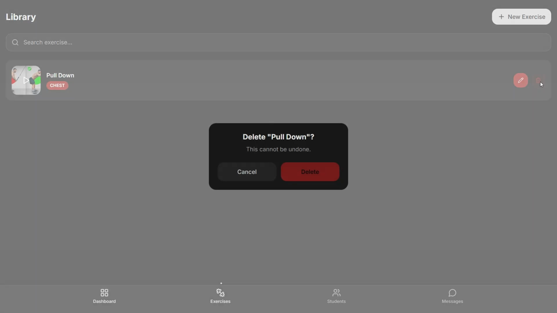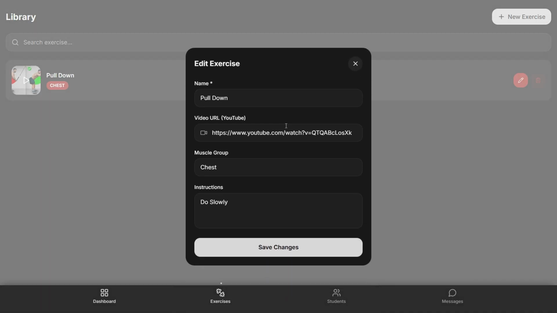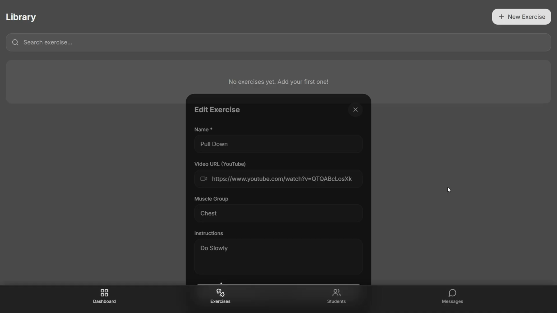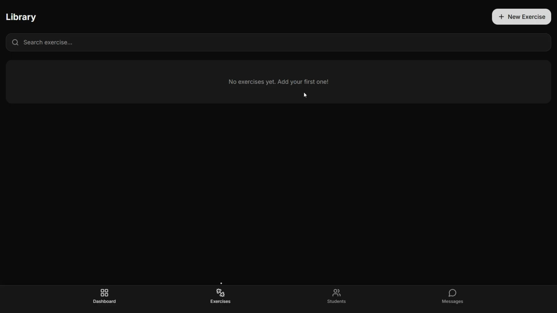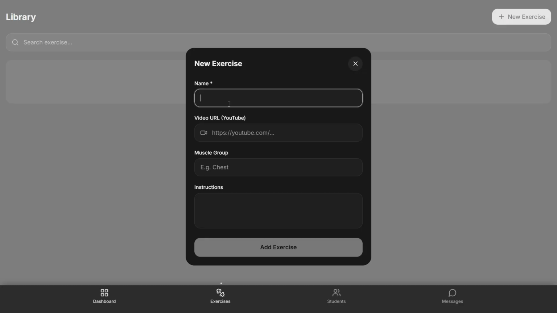You can delete. When you want to delete, you can click here and it will be deleted. But I will click on cancel. If you want to make a change, you can click here and change the name and the other information. As you can see, the exercise was already deleted. I will create it again.